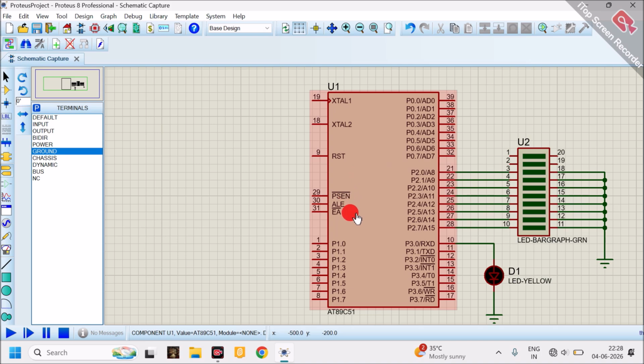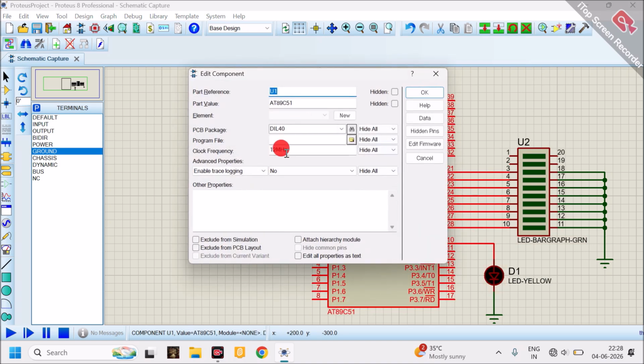Now you can read all the properties of this 89C51 or LEDs. You have to double click to read the properties. If you read the properties of 89C51, it is showing me the clock frequency is 12 megahertz. My favorite frequency is 11.059 megahertz, which is compatible for serial communication. Here one more thing is program files. Here I have to select the path of our hex file. Right now we have not created the hex file, but when we create the hex file, we have to choose the path of the hex file here.